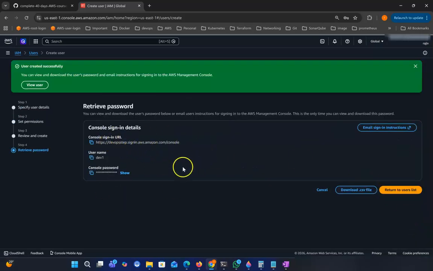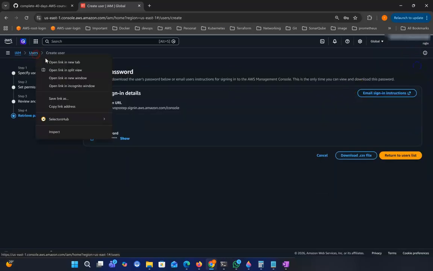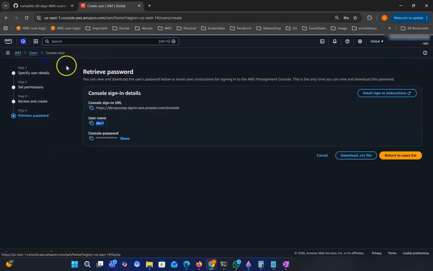Here you can see the created user details. From this URL you can log in, and this is the username and this is the password. If you want to see this password, just click Show. So let me go to the main dashboard again.